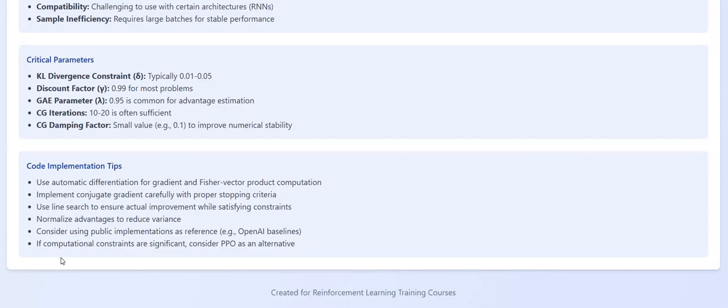And if you are short on time or computational power, it's completely fine to start with an existing TRPO implementation. OpenAI's baselines repo is a decent reference. Or if you just want something easier to manage, you can consider PPO instead. It is simpler and still quite stable in practice.